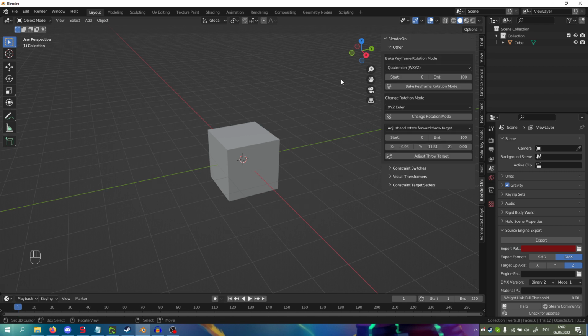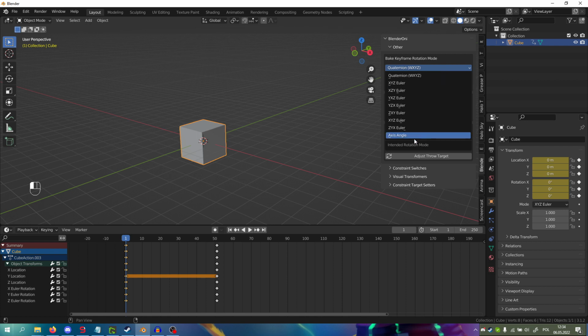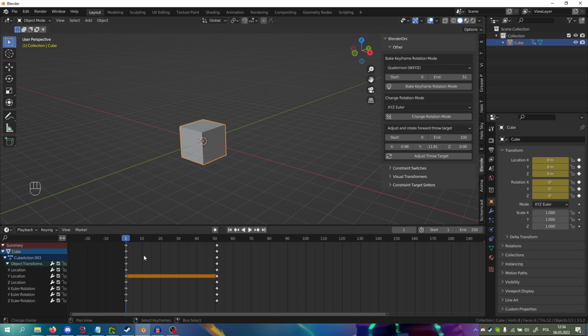Now that we have explained all of the subpanels in BlenderOni, let's dive into each of the functionalities, starting in the other tab. The purpose of the bake keyframe rotation mode option is to keyframe the rotation data of all of the selected objects within the specified frame range and in the selected rotation mode. So we have an example animation here. We have a cube flying around in the scene. And if you take a closer look at it, you will see that it is stored in XYZ Euler. And let's say I want to convert it to quaternions instead.